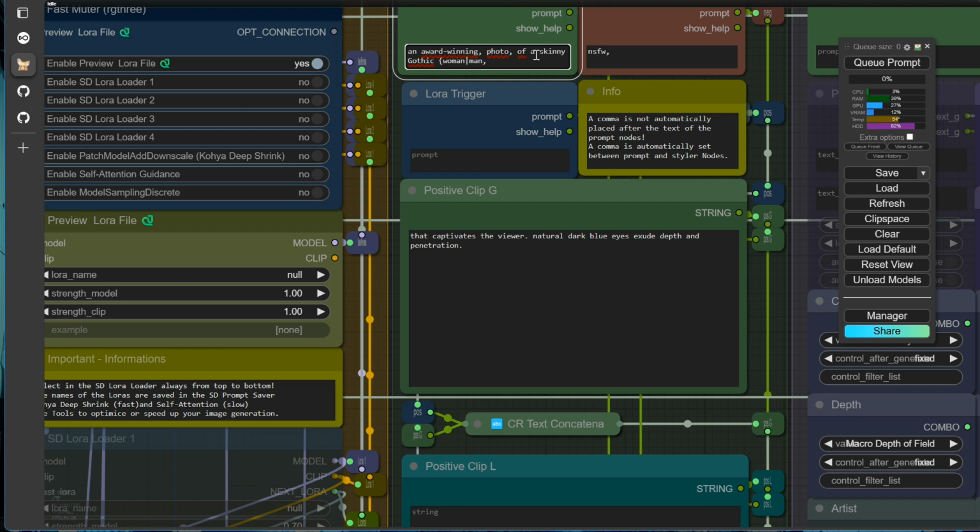Okay, I had used Gothic {woman|man|cat|monkey}. The generated prompts could be Gothic woman, Gothic man, Gothic cat, or Gothic monkey. It's all about letting the node mix and match the options you provide to create interesting combinations.